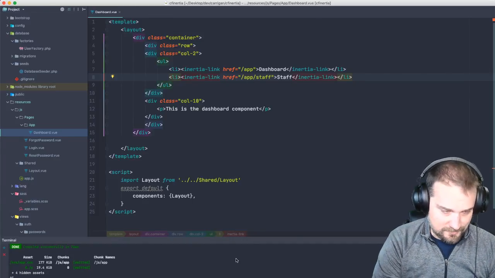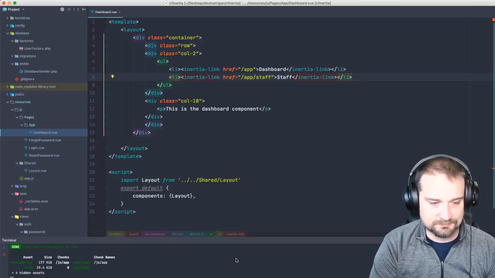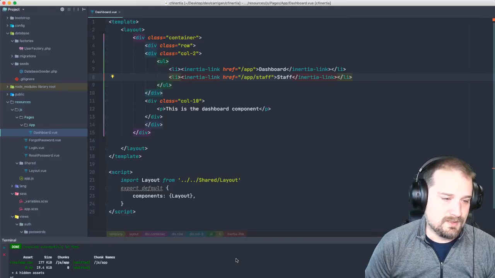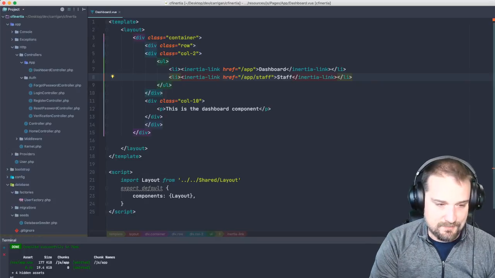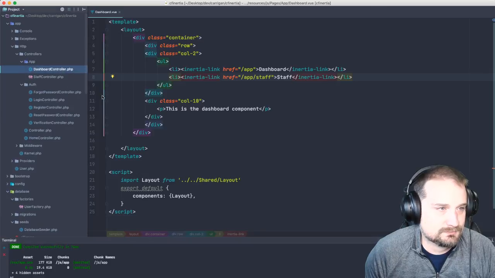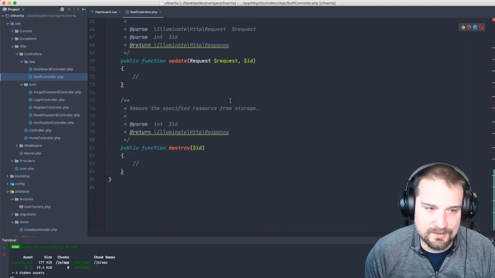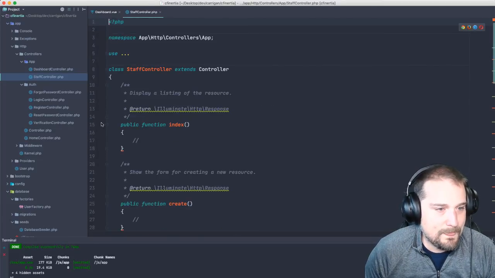Okay, so let's get started with this. Let's make our user controller. We want it to be resourceful. And I want it to be, what was that folder? Did I call it dashboard? No, I called it app. App/staff controller. Great. So I got all of my resource routes that I want. We'll get to that in a second.